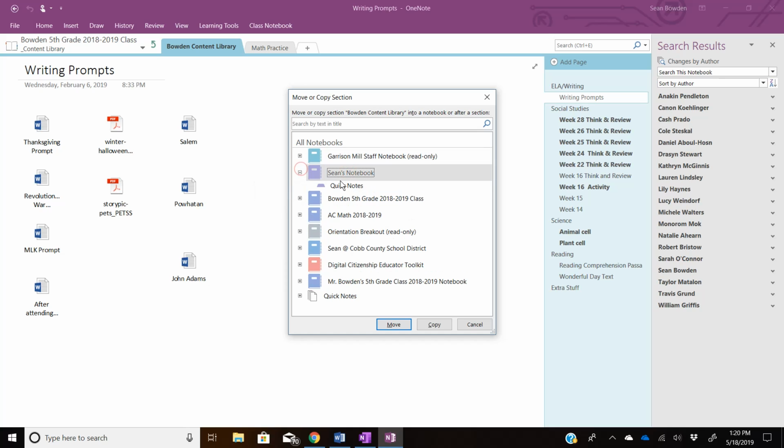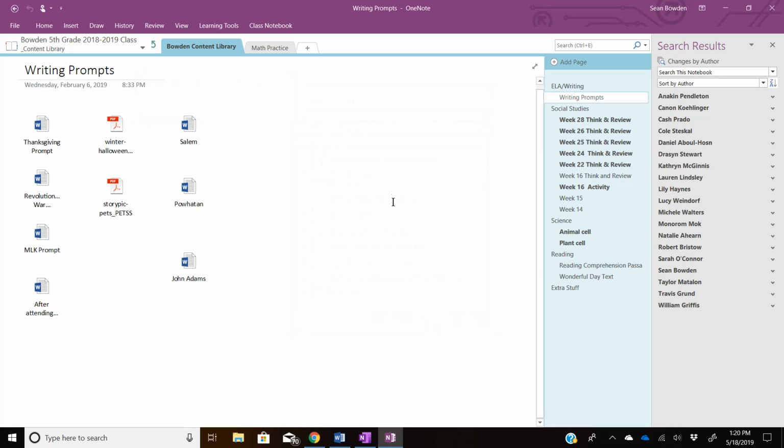I would click that and I would maybe put it in one of the sections here. And what I would do is, instead of move, I would click copy. And right now it's working in the background, copying all this exact same stuff to that notebook. So that's a really, really cool feature.